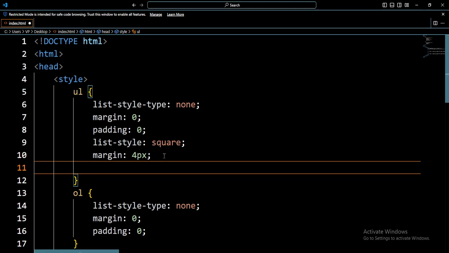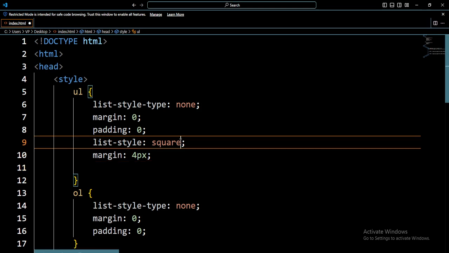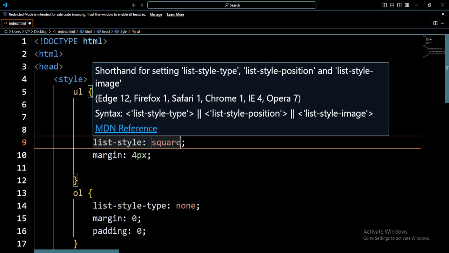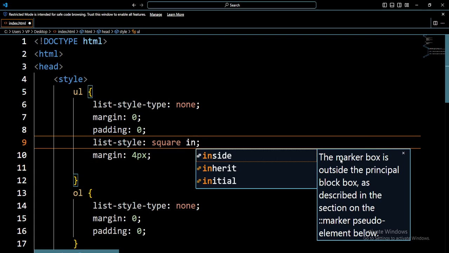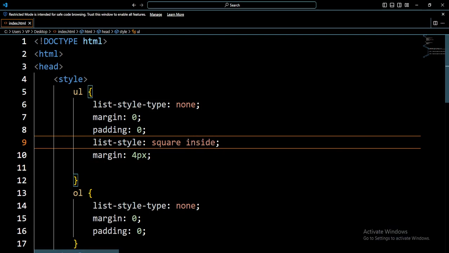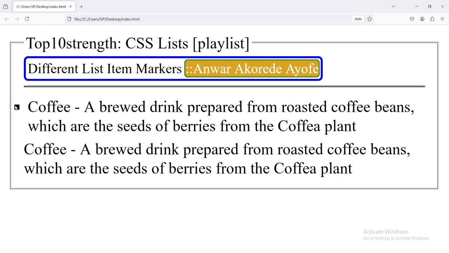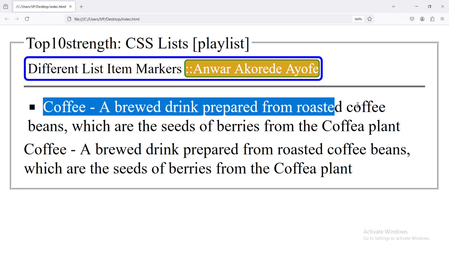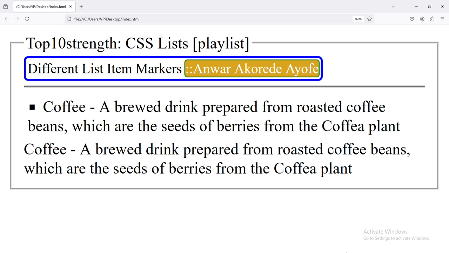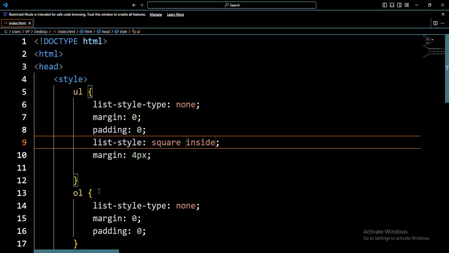And I can do another thing inside this square right here. I can give it position. The position can be inside or outside. I can make it inside. If I make it inside, like in our previous tutorial where we discussed inside, this bullet is going to start from the place where our text starts from. Can you see? Now we are having this whole text inside. So now I can even do more to it.